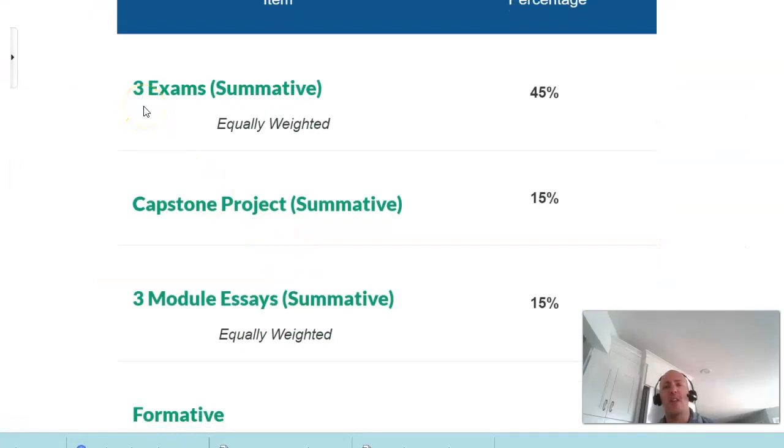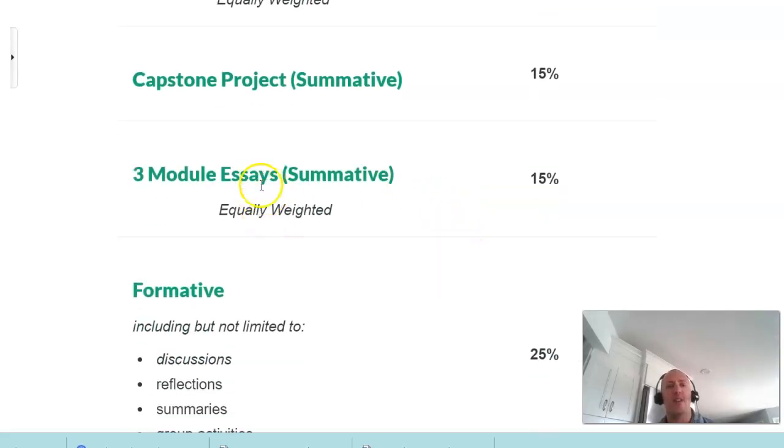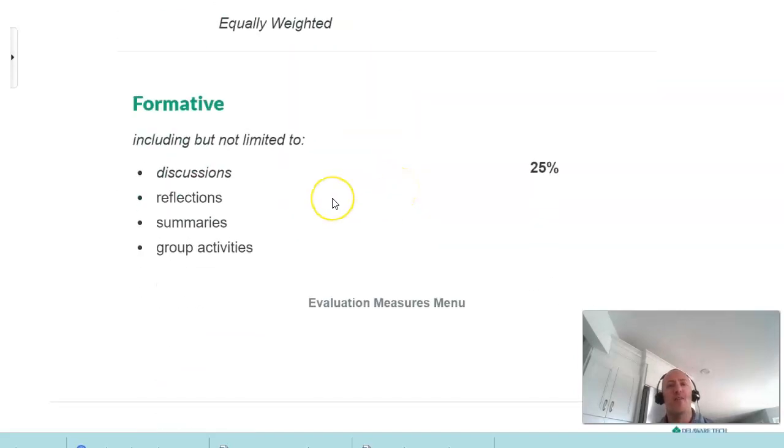You have 3 exams. They're equally weighted and will count towards 45% of your final grade. You have a capstone project, which is a news commentary, which will be 15% of your final grade, and 3 essays that prepare you for your final capstone project, which will be equally weighted for 15% of your grade, along with formative assessments. They're low stakes, whether they're class discussions, reading quizzes, or some basic problem solving assignments, and are worth 25% of your grade.